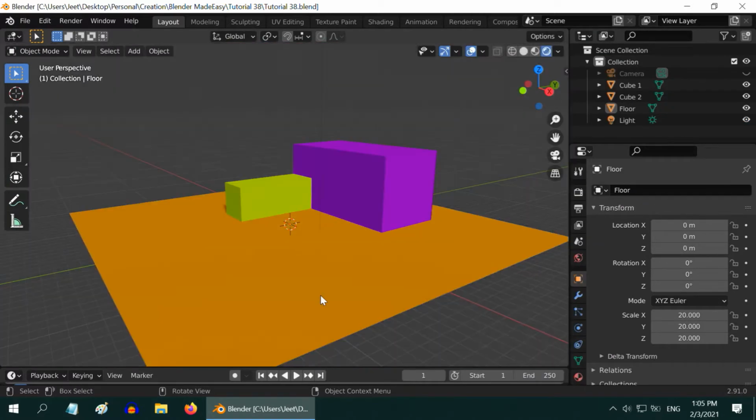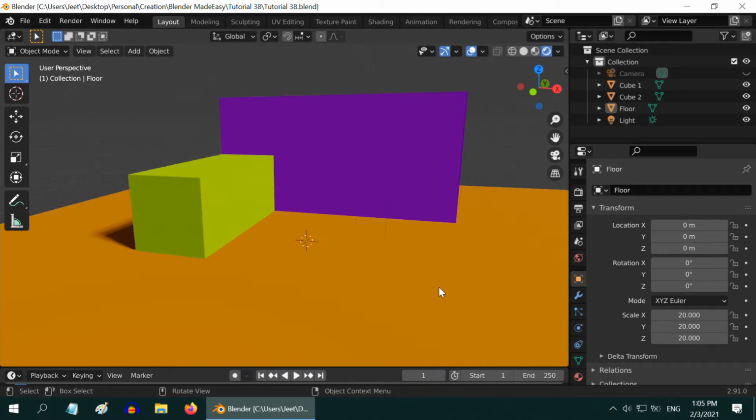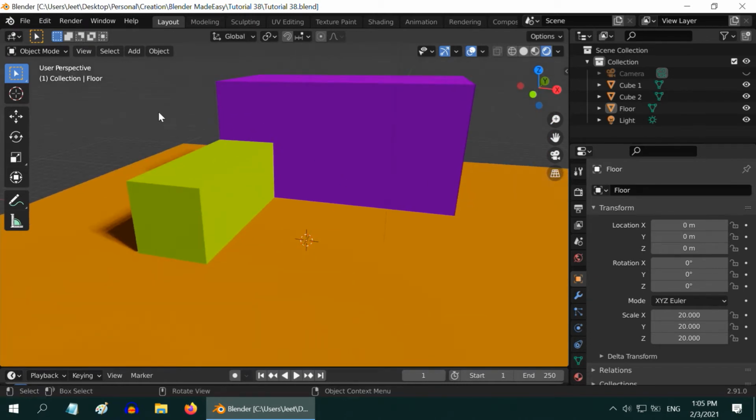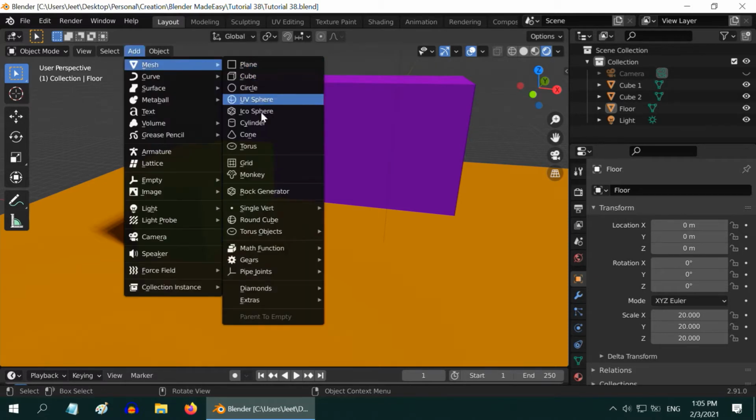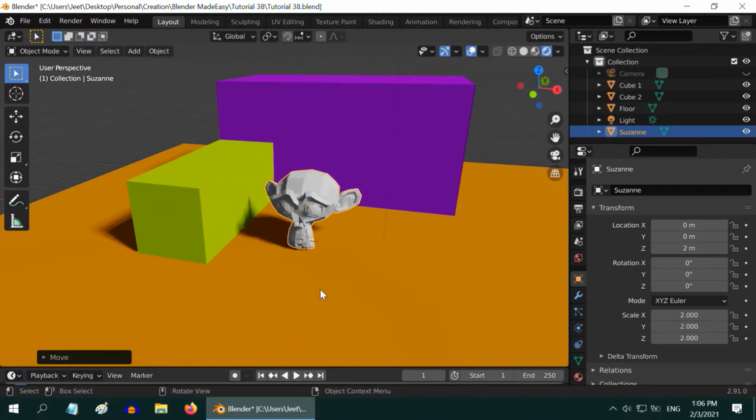We have already created a floor and two objects here, so that we can see the actual background through the glass. Otherwise it will be all just gray everywhere. Now, we will add one object. We can add any object. Let us take one monkey. Then resize it and reposition it as needed.